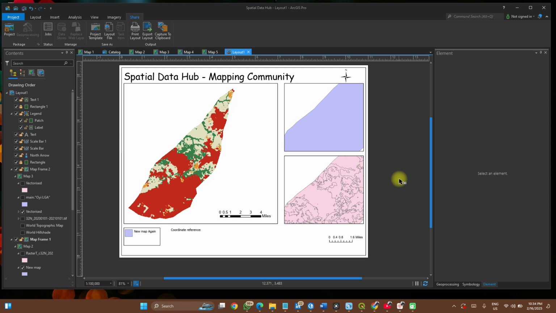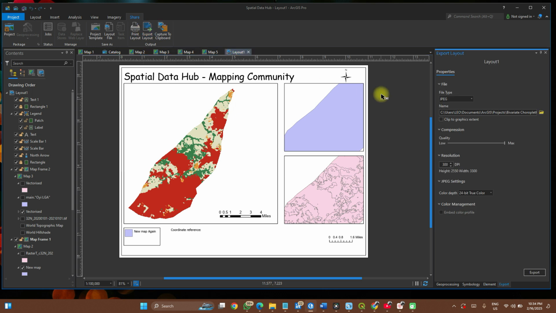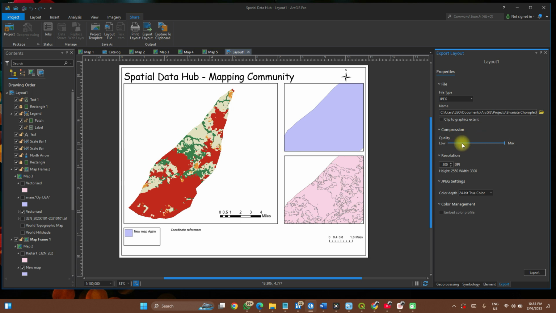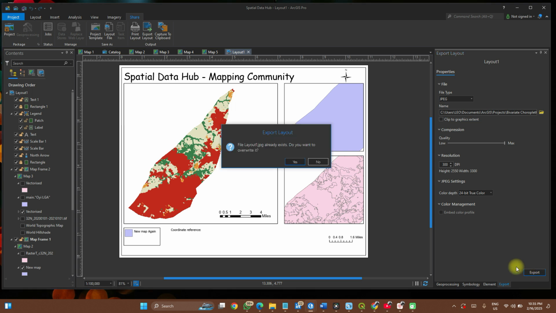So when you are done with setting up your layout, you'll likely be on the layout page here. Click on share and select export layout. You can select the file type of choice, either a JPEG or a PDF as the case may be. And then you select the directory which you want your map to be saved, and also the file name which you want to save it in. You can set the quality to maximum or medium, the DPI, and any of the other settings can be left as default. When you're done, click on export and your map is saved.